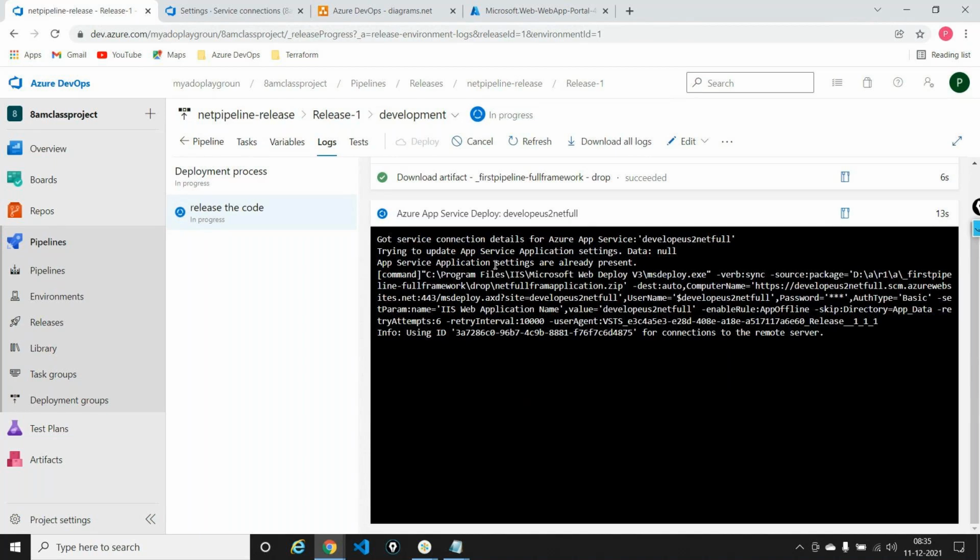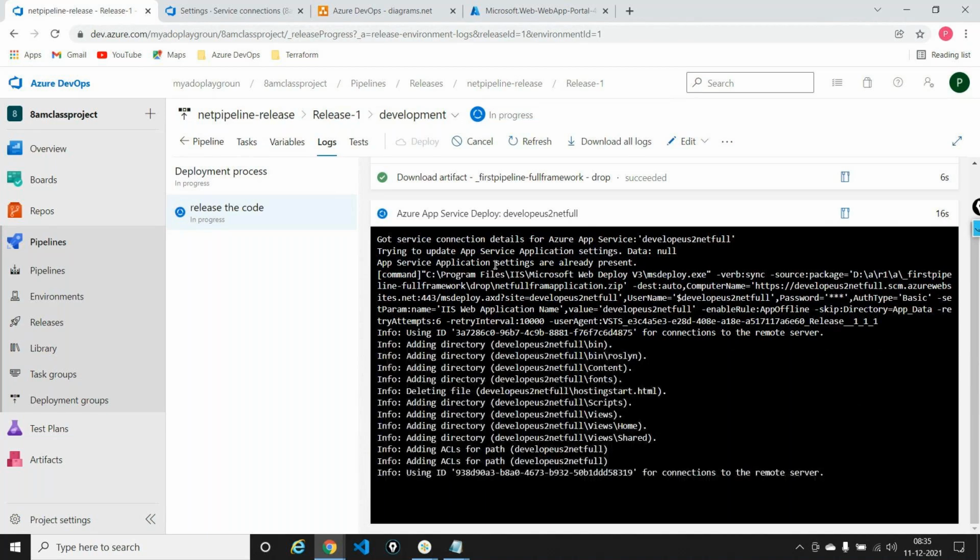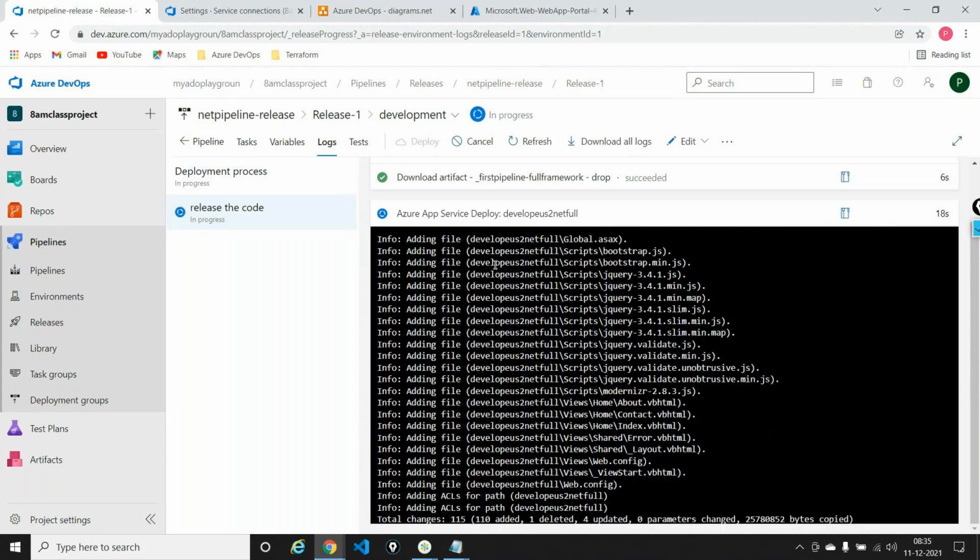So it's saying Azure App Service deploy, dev something like this, and now it's saying adding this path. Now where did you see all the steps, guys? When we did a publish from Visual Studio, we saw the same thing, right? Instead of coming from Visual Studio right now, I am using dev.azure.com or a DevOps practice in order to complete the entire cycle. Okay. So let's wait for a second and let's see what will happen after this.